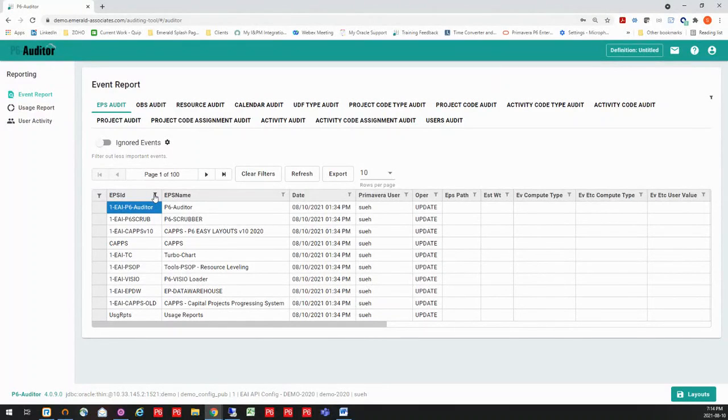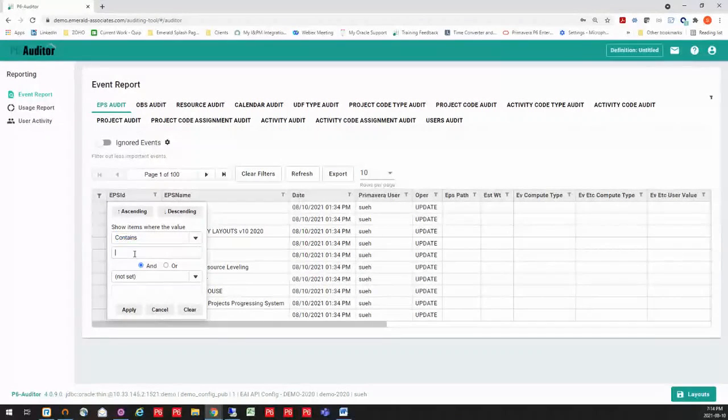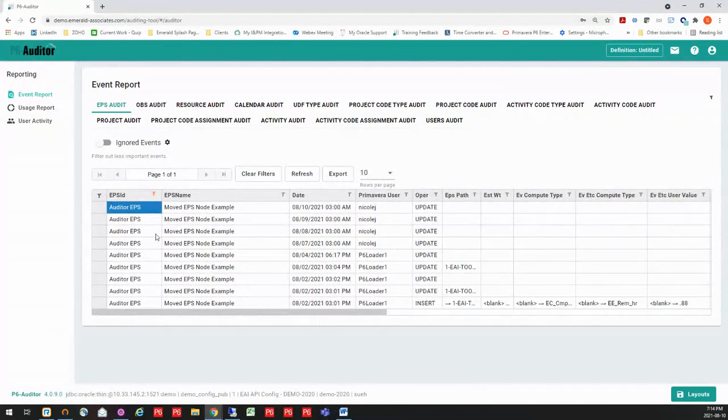I can filter on each one of these columns depending on what I'm looking for. So I'm going to filter on my EPS ID. When I filter on that, I have options of how I want to apply that filter. I am going to do a contains, and I want to look at anything that contains my auditor EPS in here. When I do that, it narrows it down just to that particular EPS ID.